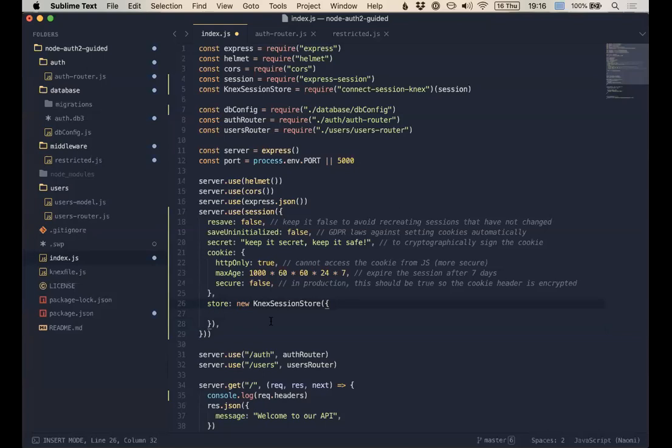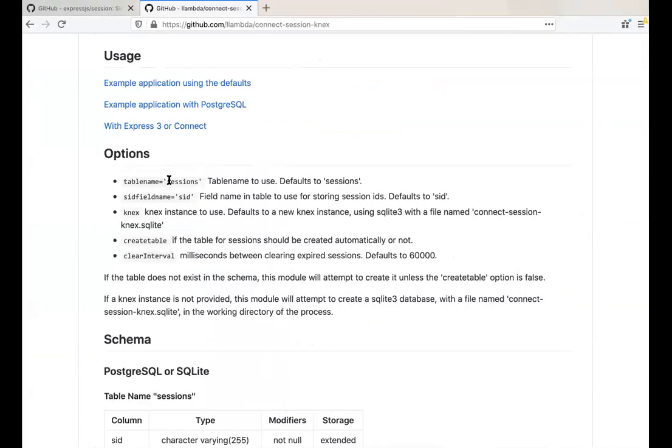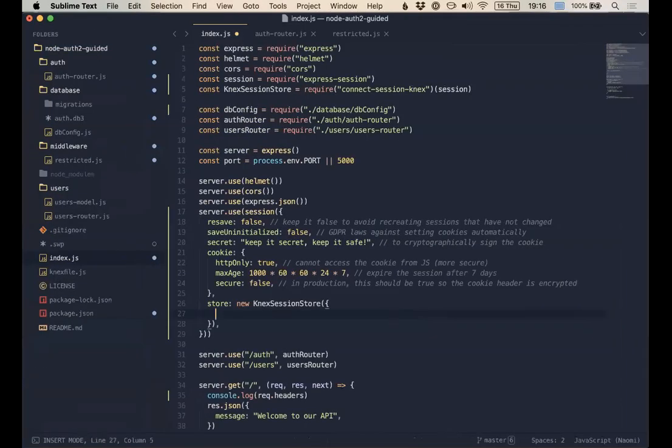And we can get the options for this object in the documentation for connect session next. So if you look at the documentation, we have table name, we have SID field name, we have a next instance, create table, clear interval. We really only have to define two of these. We have to pass the next instance itself, just on the next key. So we can just say next and then pass our dbconfig, right, which is already a next instance.